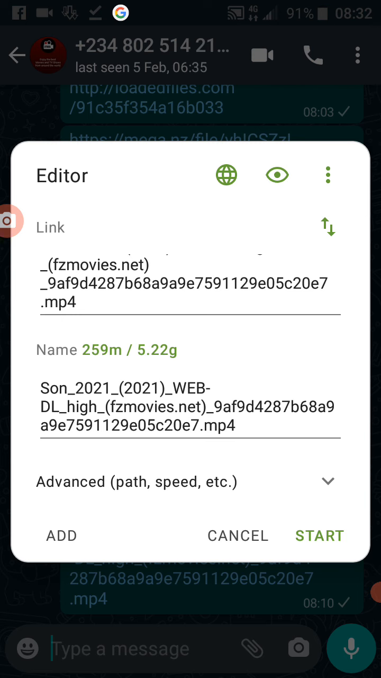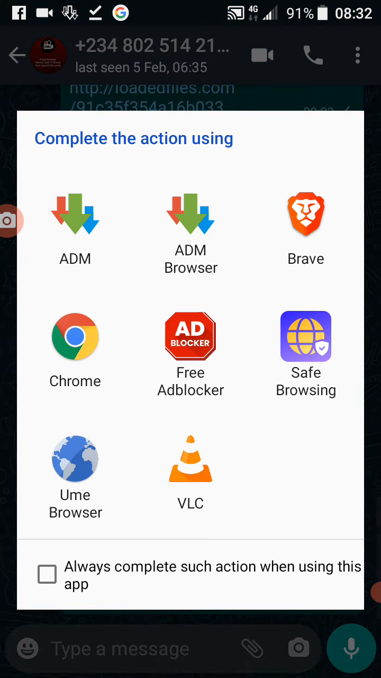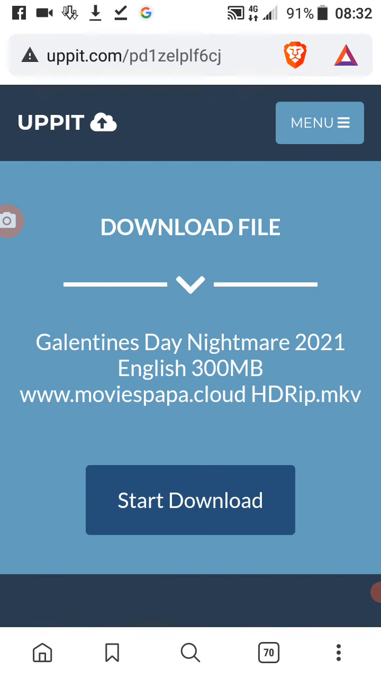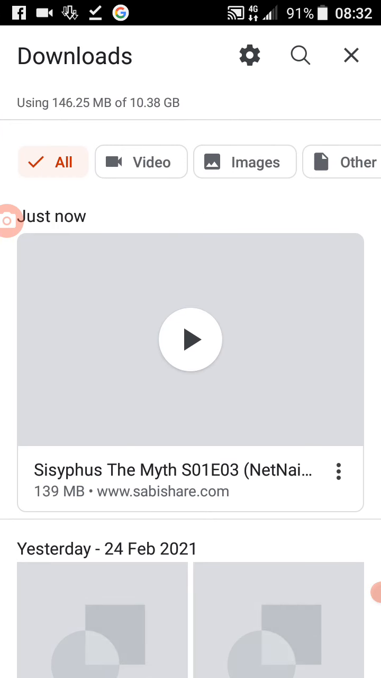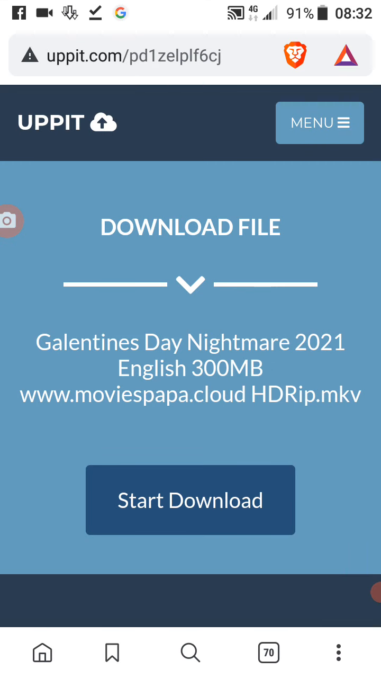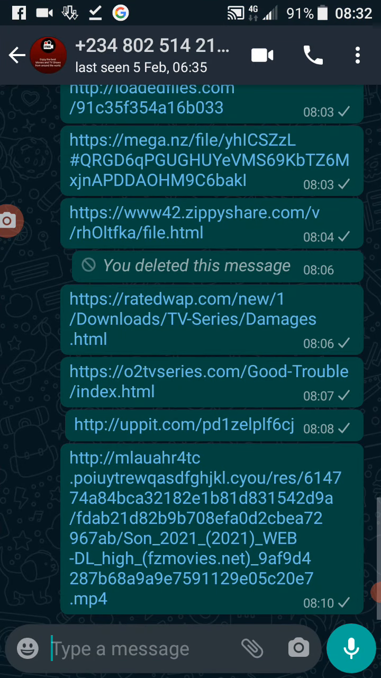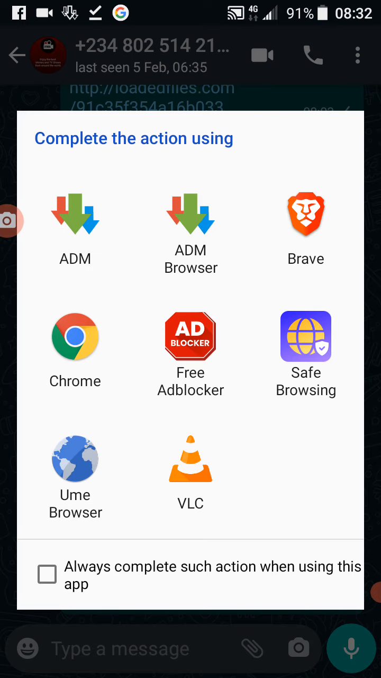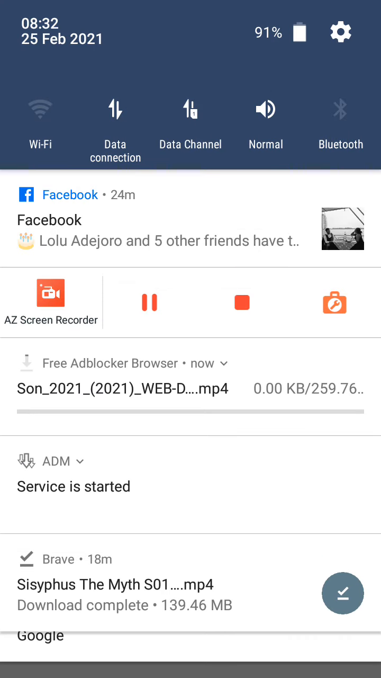See how ADM shows everything. Just start here. And we cancel that. If you pick Brave, Brave will go automatic. It's already downloading. Let me cancel that. If you pick ad blocker, it's downloading. It's automatic.